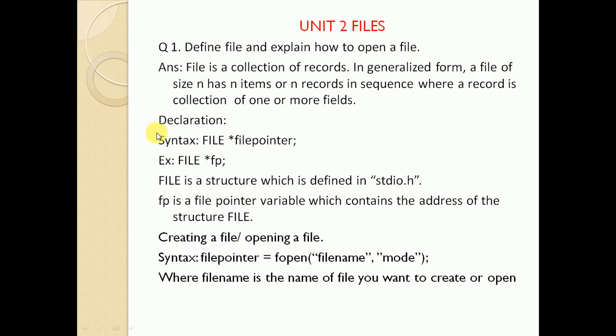Let's understand the declaration of a file. To declare a file, we need a FILE star file pointer, example: FILE *fp. FILE is written in capital letters. FILE is a structure which is defined in the stdio.h file, where fp is a file pointer variable which contains the address of the structure FILE. So let's see now how to create or open a file.